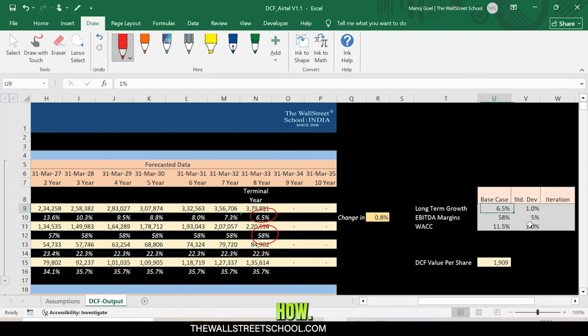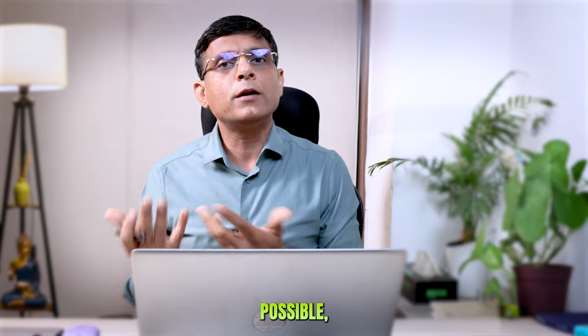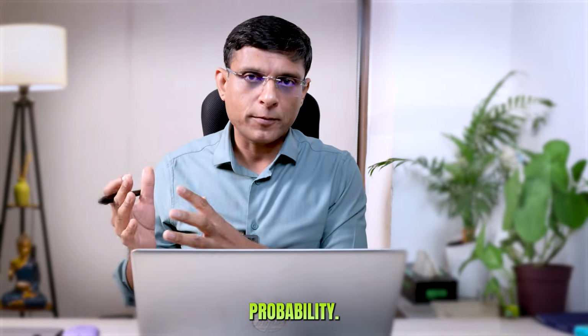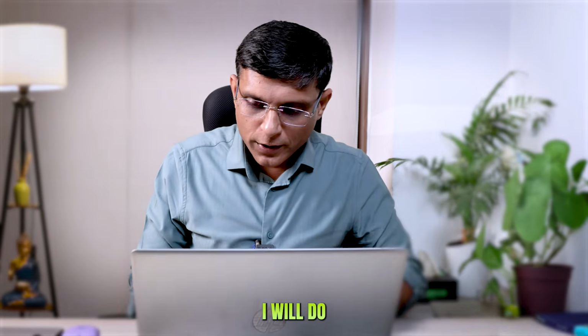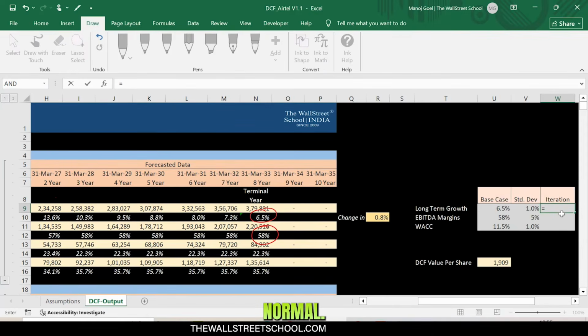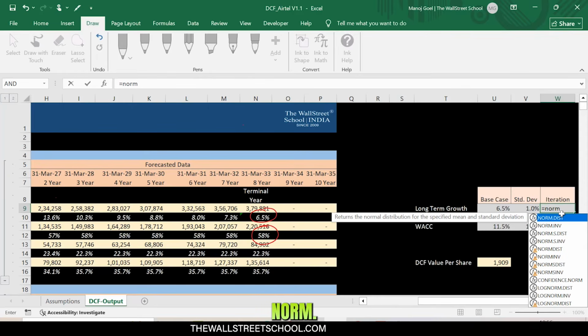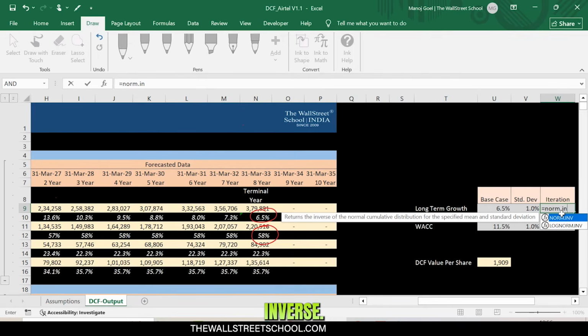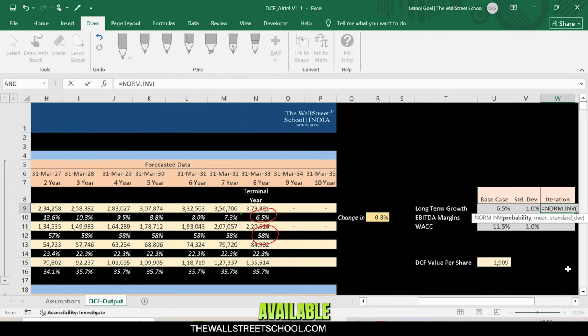Now, iteration means what are the different possible outcomes, right, under these assumptions. So if this base case is 6.5 and the standard deviation is 1%, what are the different possible outcomes based on the probability, right? So what I'll do here, I'll apply a function here, NORM.INV, normal distribution inverse, right? This function is available in Excel.